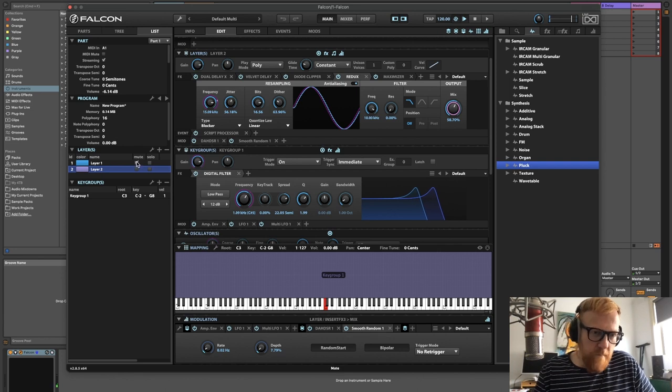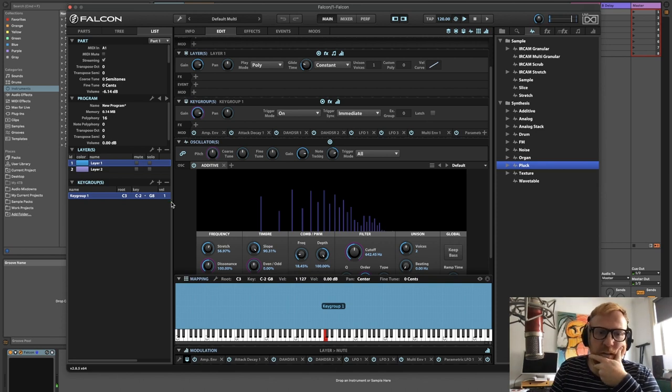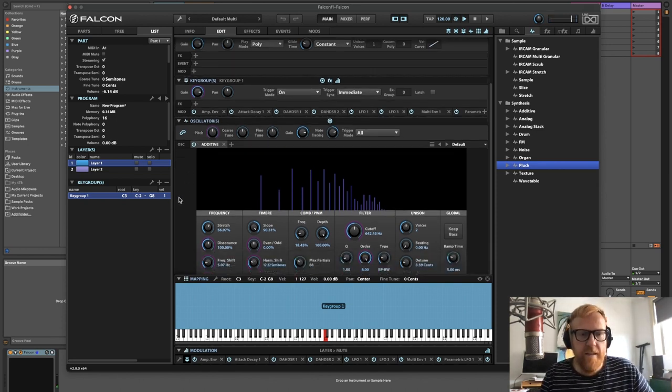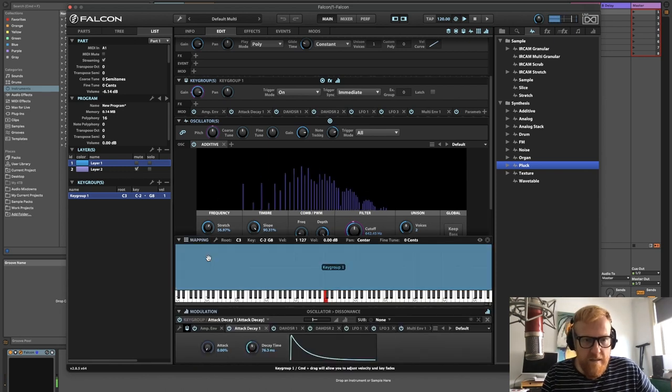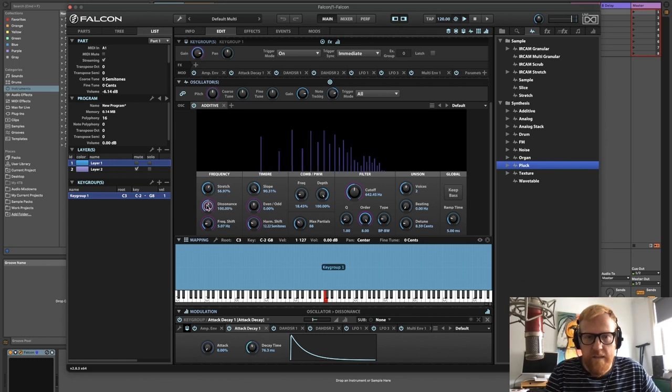That's cool. How does it sound with the other layer? Probably terrible. Let's find out. Not terrible, but needs some work. Needs some tweaking. For a start, this dissonance.